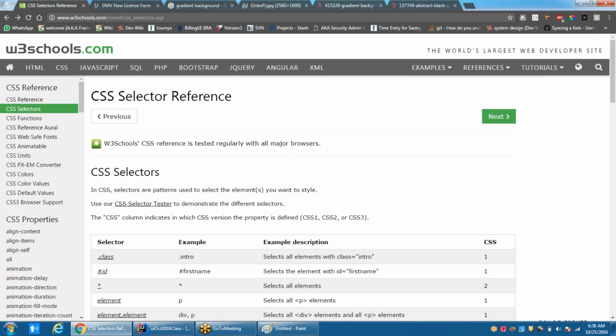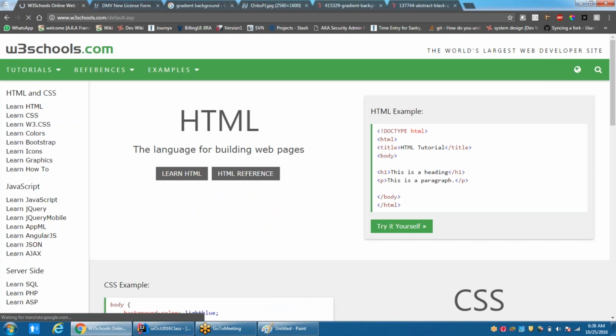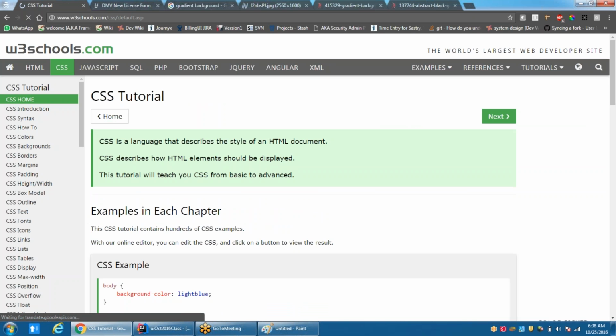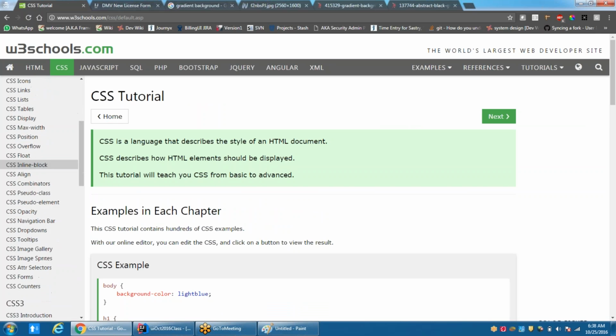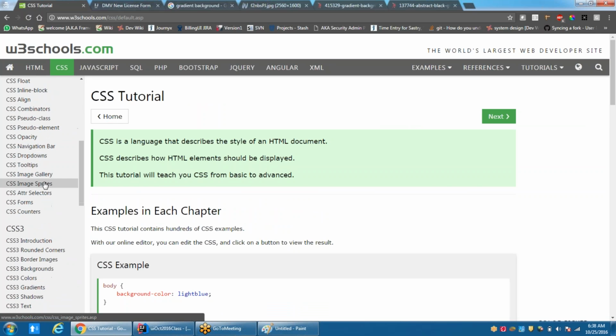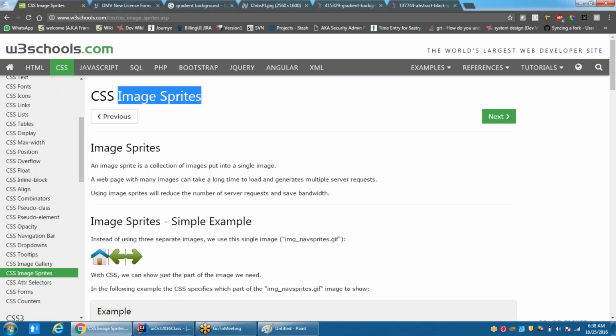That is weird. Home CSS sprites. CSS image sprites.